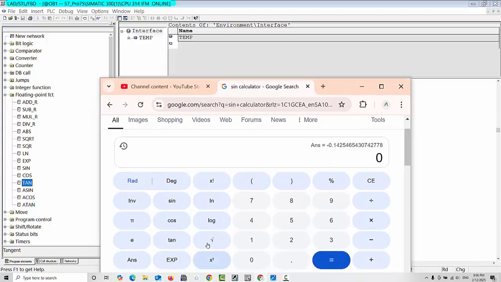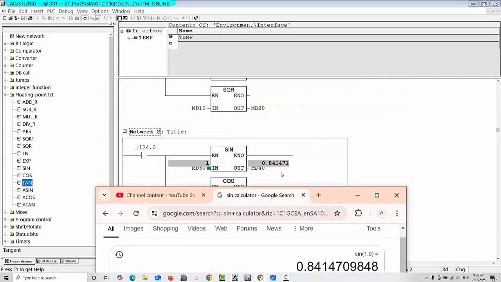If I write 1, first I will choose sine, and after that I will write the 1 value, close the bracket and check, and you can see 0.84147 is our answer. So also you can see here, sine theta shows 0.841471, the same value.